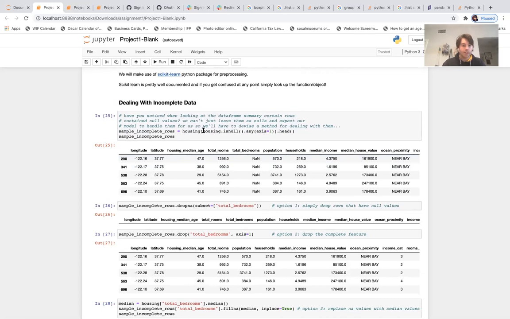So there's this nice little isnull function. So we can return some, right. Here, this is a nice little function I put together. Variable sample incomplete rows, I pull from my housing isnull any, which says any. So it's not limited to any particular column, anything that has a null value. And remember, head just returns the top 5. And then I just print out that thing here.